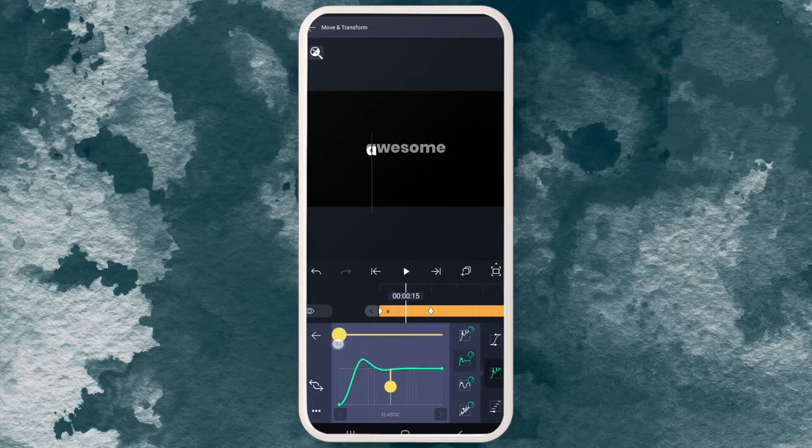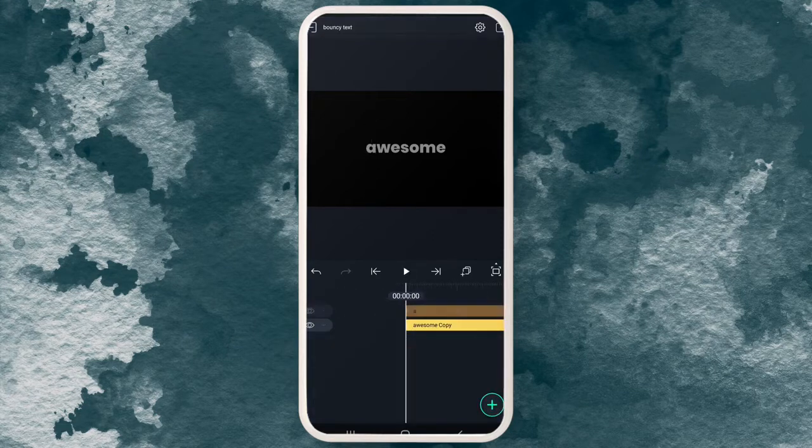Okay, so let's do it again. 3 ridges like so. Alright, so if you give it a play, you have something like this. You can see that bounciness now that we are looking for. So that's it, guys, and this is just it.